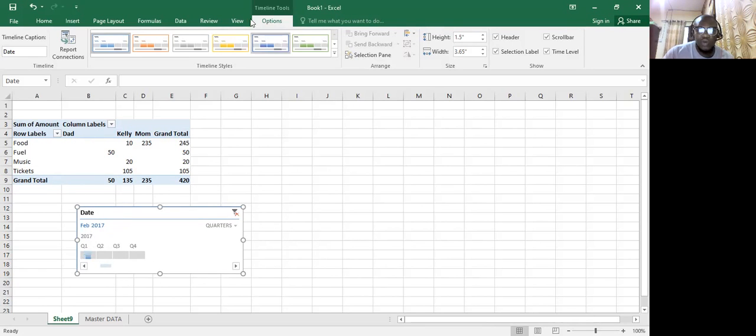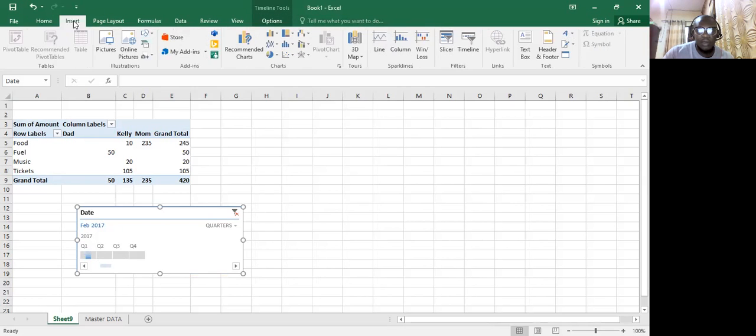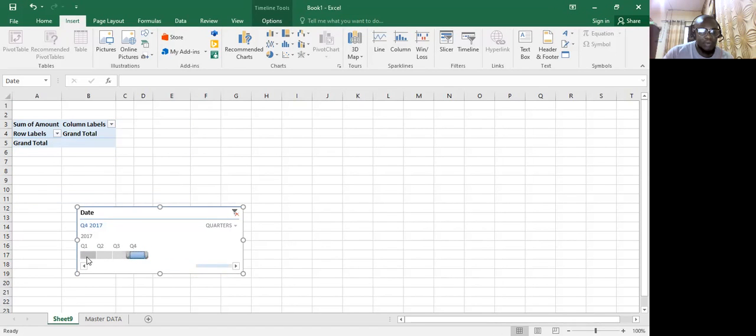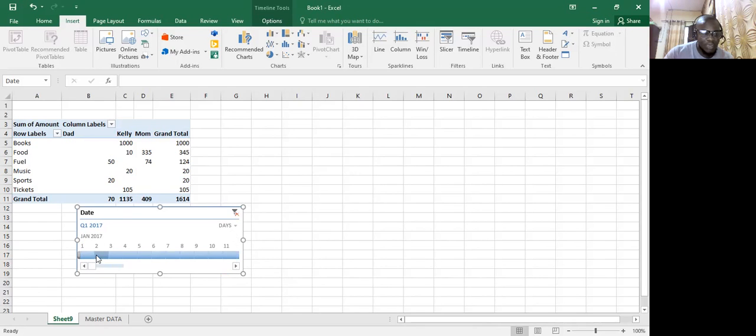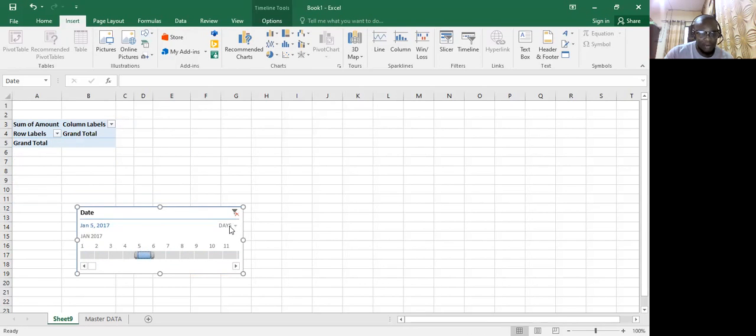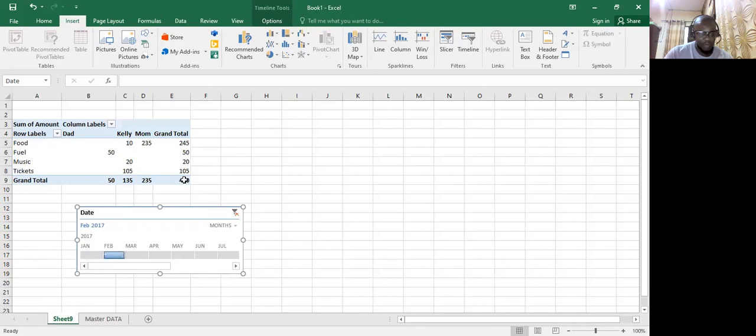You can use this to navigate your timelines, right? Navigate through your timelines. But in my master data, I only have January and February. So if I do my timeline, I can say I want days, to know how much I spent on this day. I didn't spend anything on this day, but let's use months. How much did I spend in January? How much did I spend in February? So if you have a huge data set, you can actually use timeline to navigate through it. It makes it very easy for you to analyze your data and extract information very quickly.